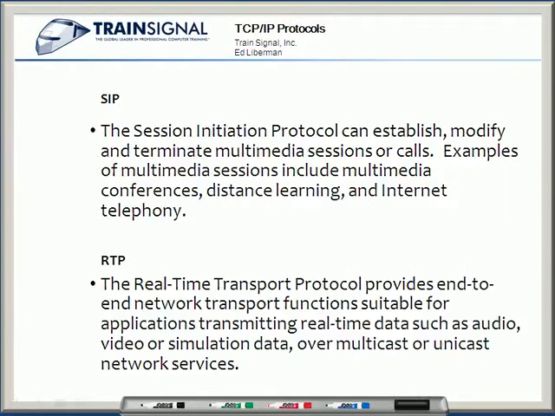Next, we have a couple of protocols which both primarily work with voice over IP. The first one is SIP, which is the Session Initiation Protocol, which is used to establish, modify, and terminate multimedia sessions. Now, some examples of these sessions might be different multimedia conferences or distance learning, or of course, internet telephony, which is what you think of when you think of voice over IP. You think of internet telephone. But all of this really is a part of voice over IP technology.